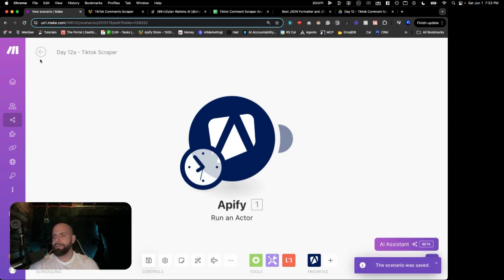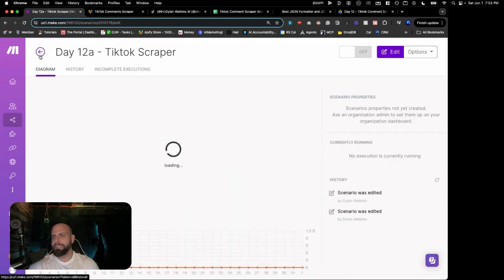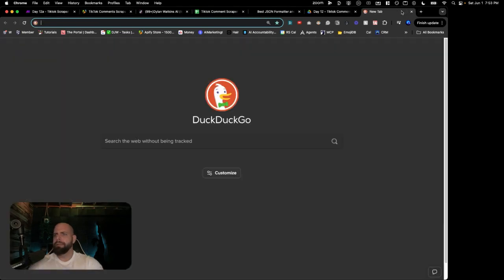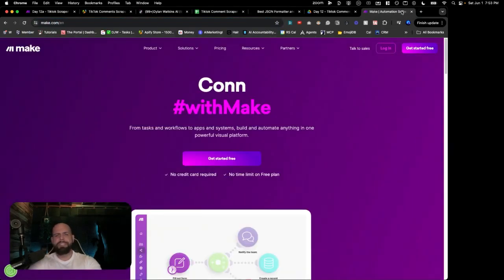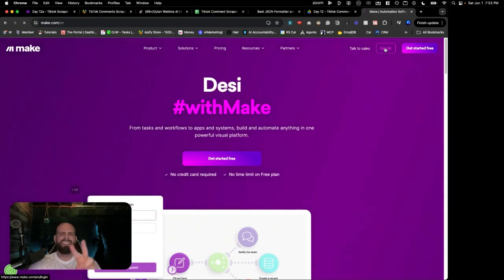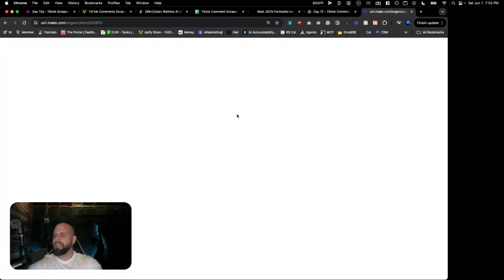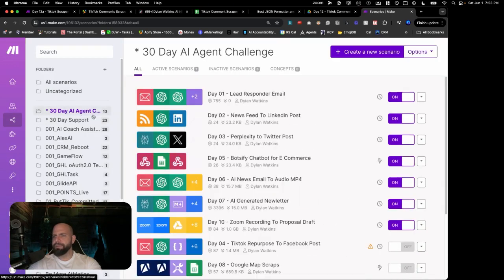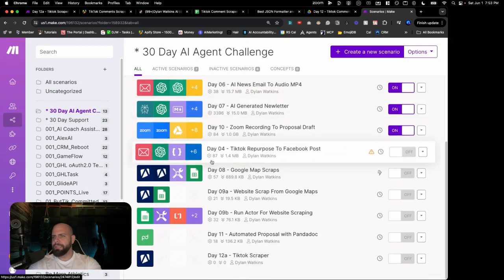So we're good with this one. We're going to hit save. This is one of those double-pronged type of things here. And what I'm going to do here is create another Make scenario. We're just going to have them side by side so it's easier to look at. Sometimes when you have these two-pronged things, you're going to want to open them both up. Click on the scenario, click on the AI agent, 30-day challenge, and we're going to create a new scenario.